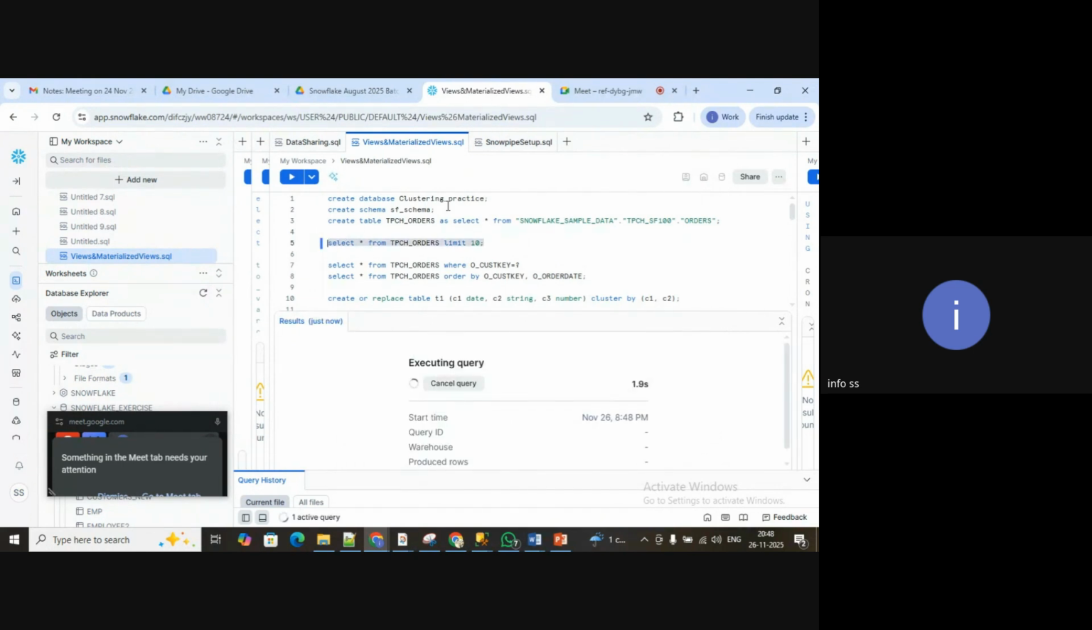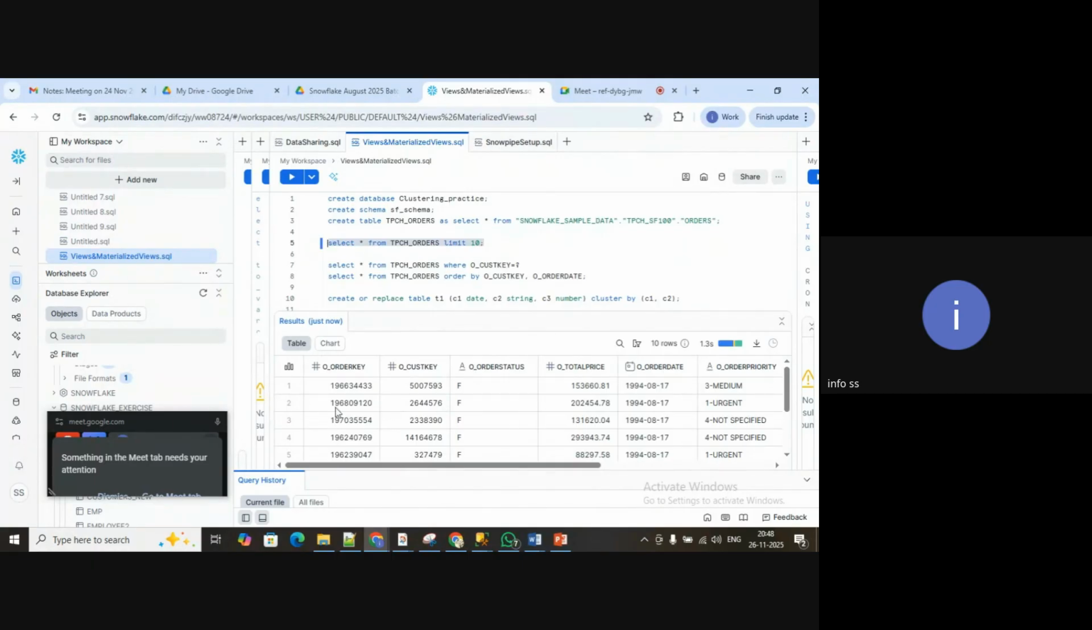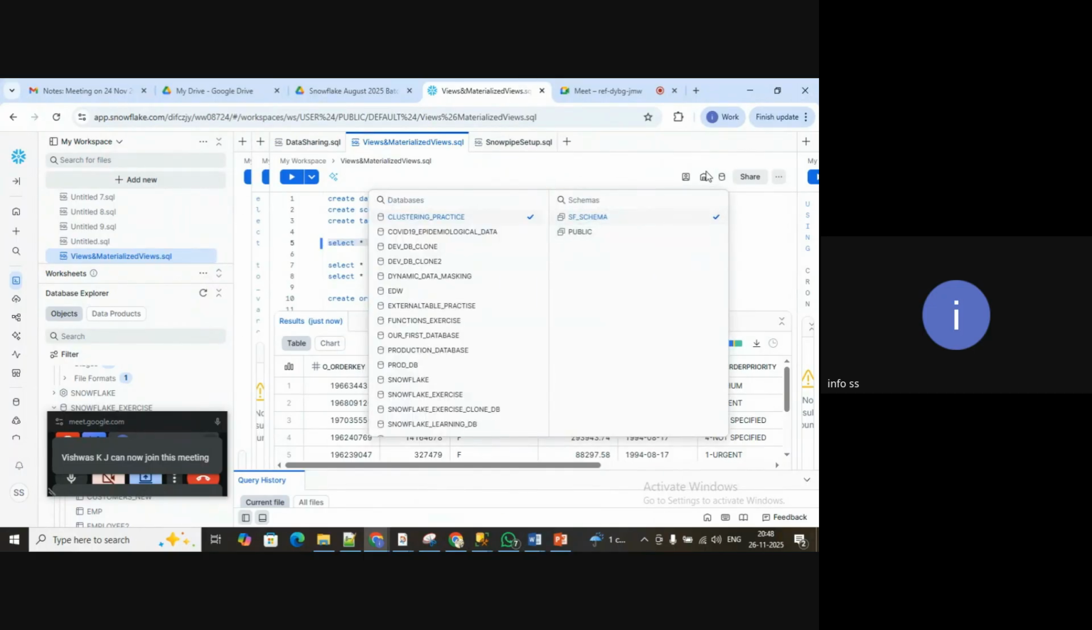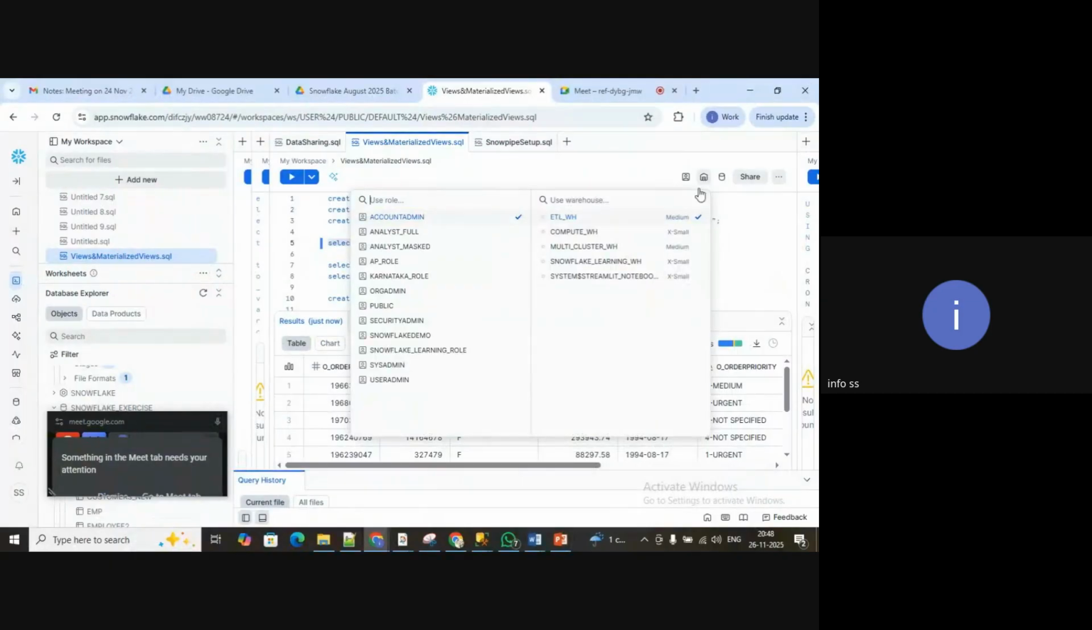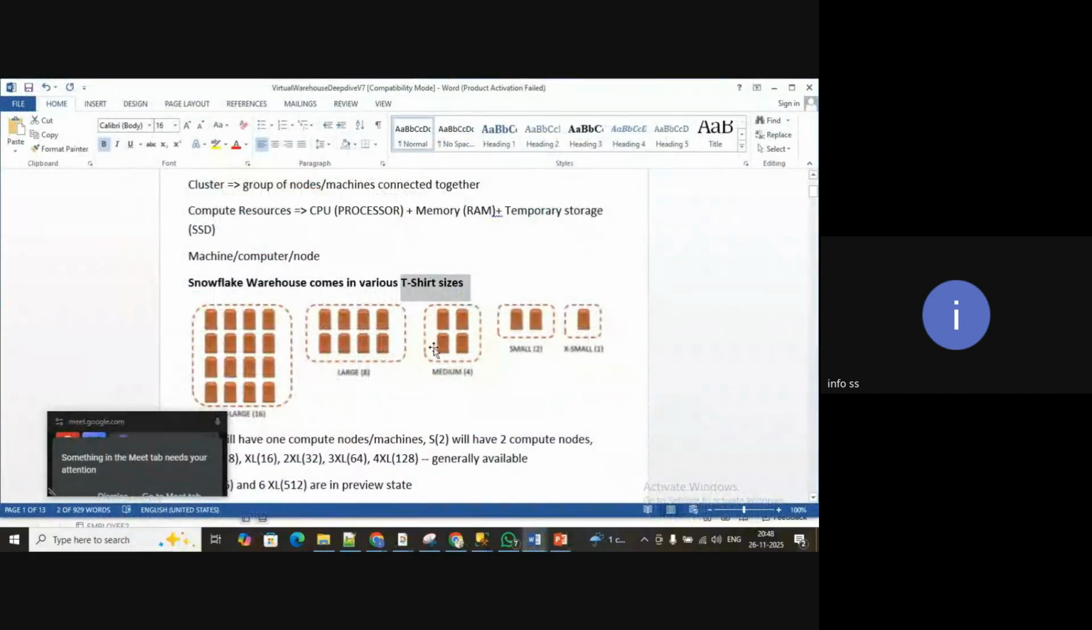Now it is going to get data from the storage layer and showing this. See, this is the data I got. So how did I get this data in the background? I got compute power based on the size of the warehouse I have selected. Medium. So I got compute power of 4 machines. Medium means four machines, a group of 4 computers. That much power I got to run my query.